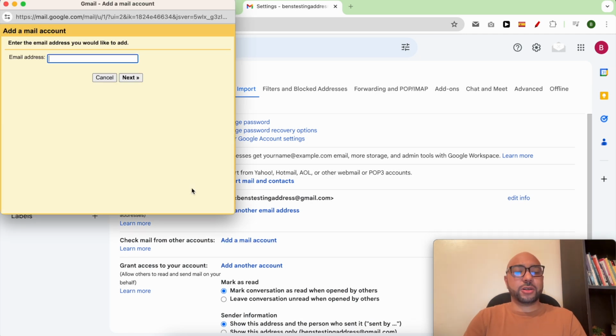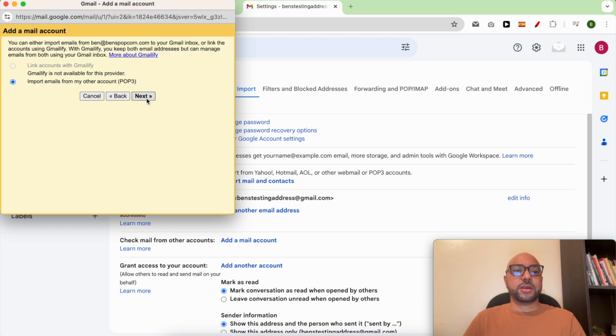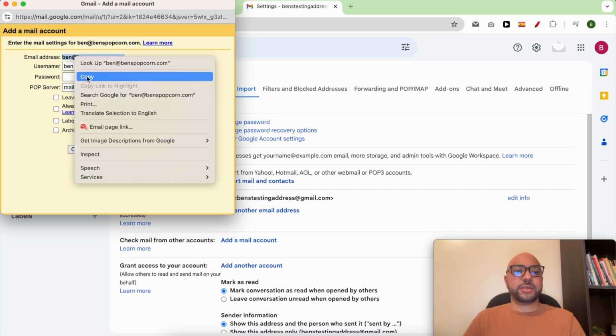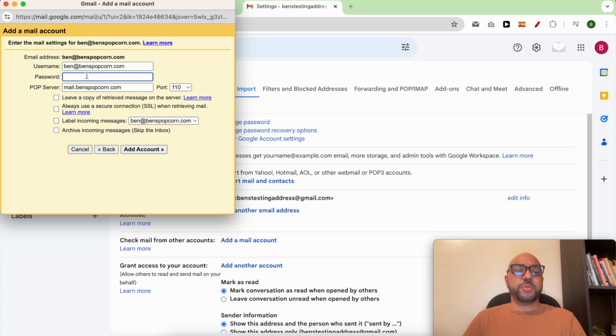Fill in your Hostinger email address and hit next. Click on next again. For the username, it is your Hostinger email address. The password is also the password of your Hostinger email address.